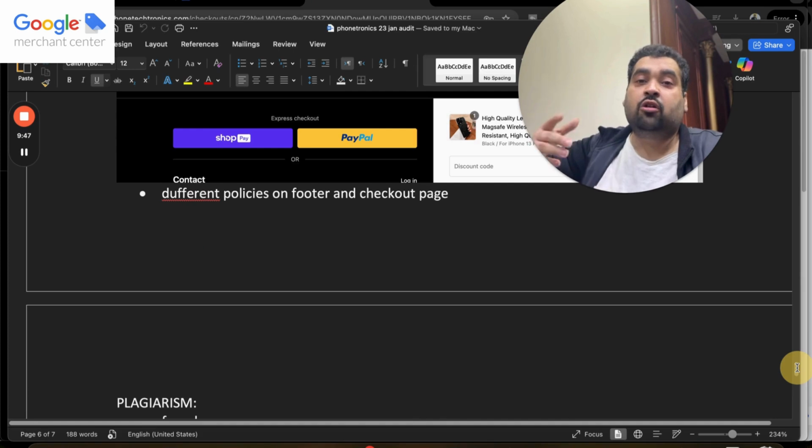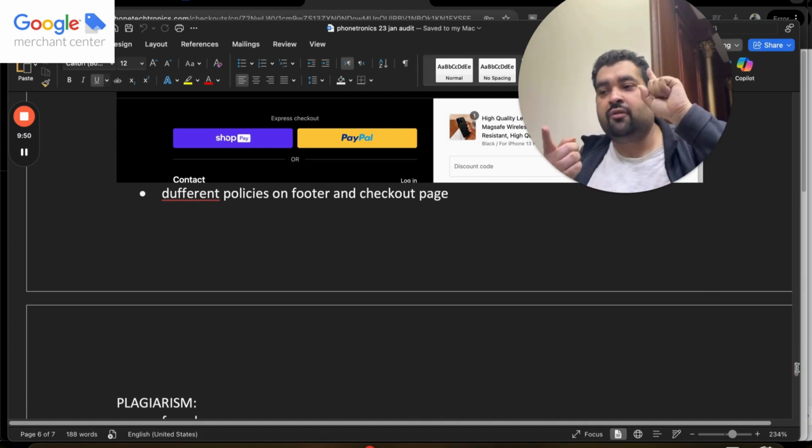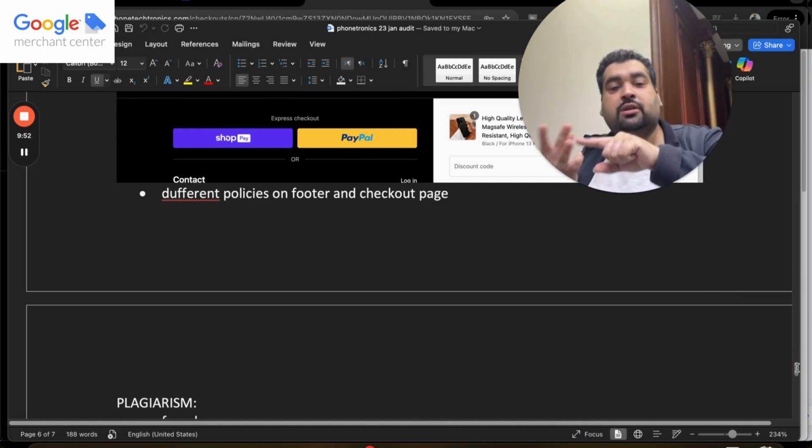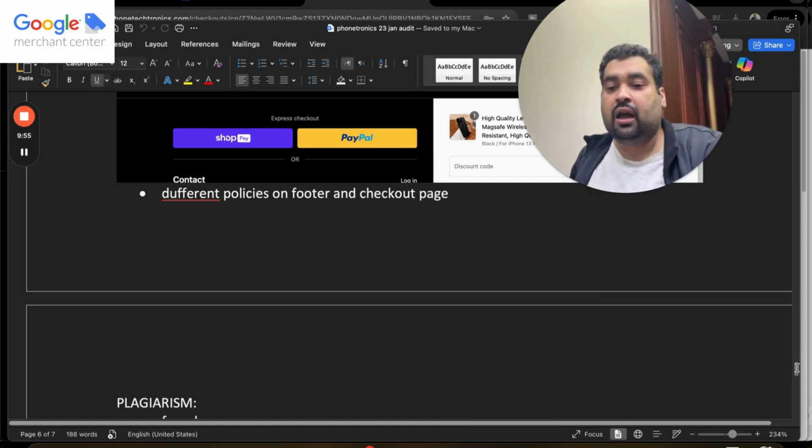misrepresentation. So you can see over here different policies on the footer and different policies on the checkout page also confuse. This is because everything also needs to be matched with your GMC. So you need to have the same policy on the footer, the checkout page, and on your GMC Google Merchant Center account. So all should have the same policy.